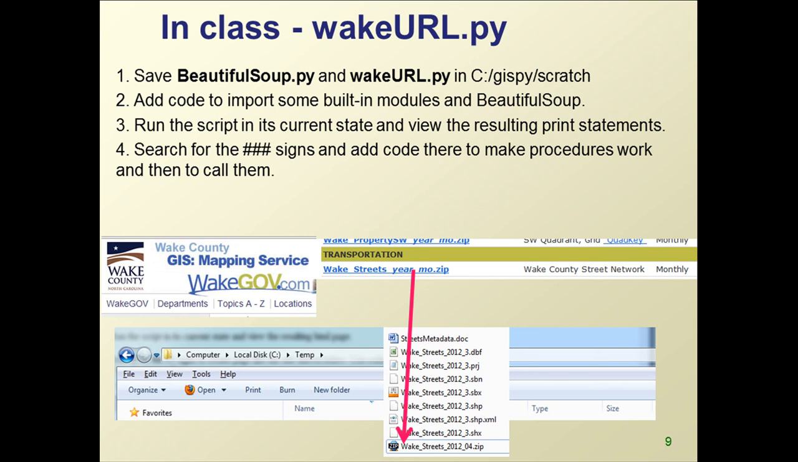They have comments about what code needs to go there. Add the code. There are places near the beginning of the script, at the end of the script, and in the two functions that you need to add code to. So look for those triple number signs. Pause the video now and go over to the in-class page to find the Wake URL exercise.